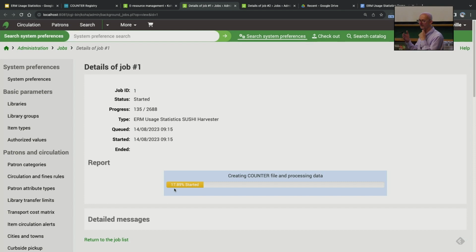So one of the things that we've enhanced is the background jobs process, so you actually get a progress bar rather than just it's finished. And if I refresh this page, you can see we get a progress of the number of titles in the file that have been processed, so it's not just the file.